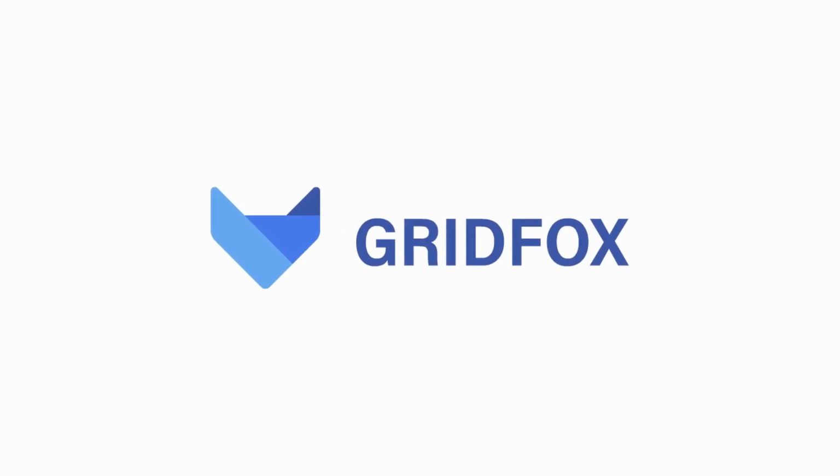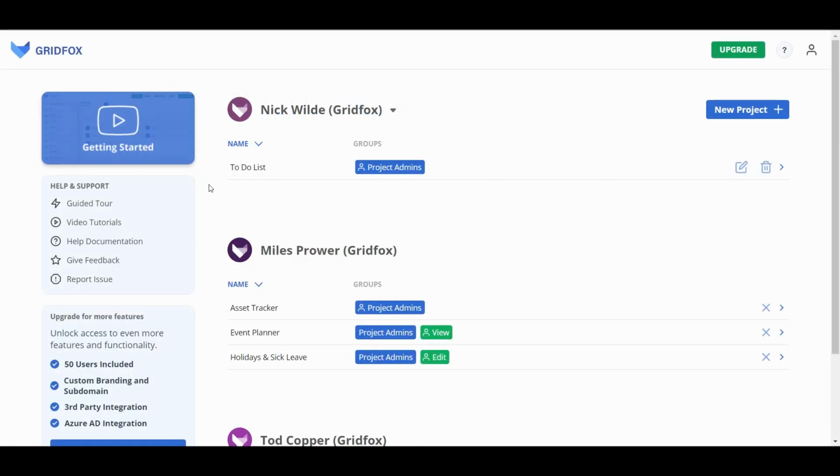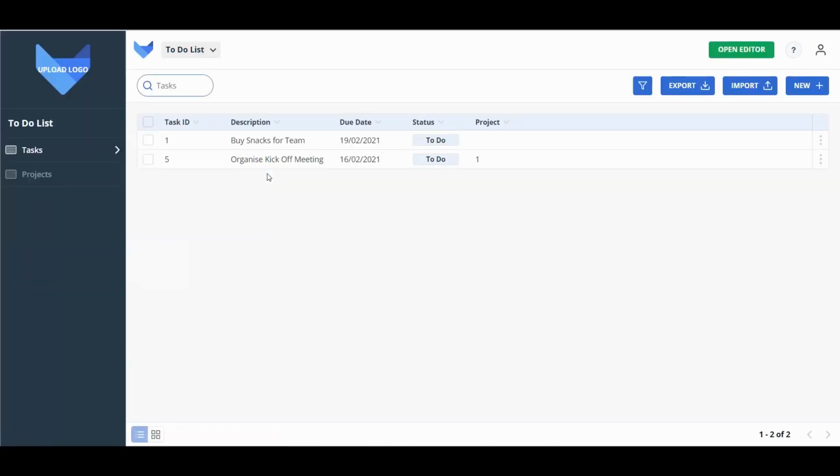So this video is going to cover some of the different field types that are available in Gridfox for adding to your tables, so you can store different information about each of the records in those tables. So from the Gridfox homepage, we can open up the to-do list app, which has a projects table and a tasks table. There's a couple of simple fields on of type text and date, for instance. So we're going to explore a few more options that we have.